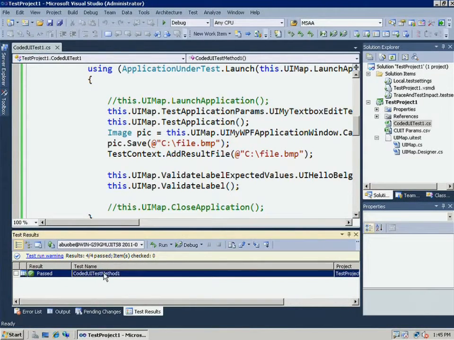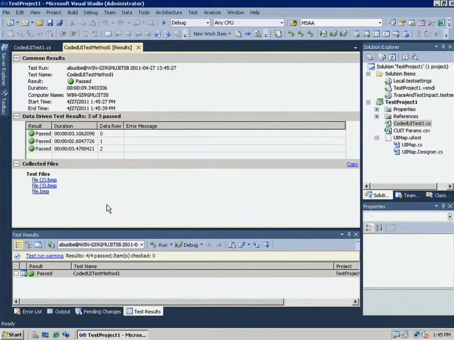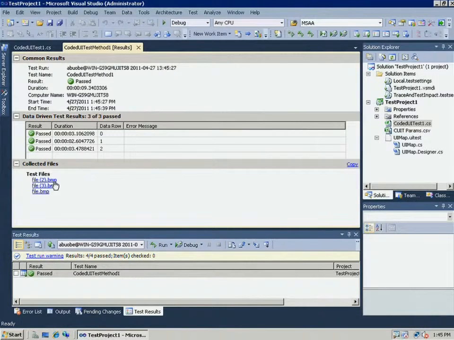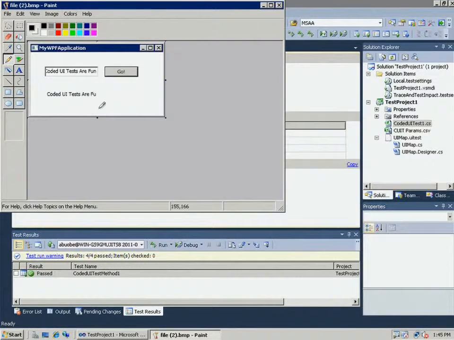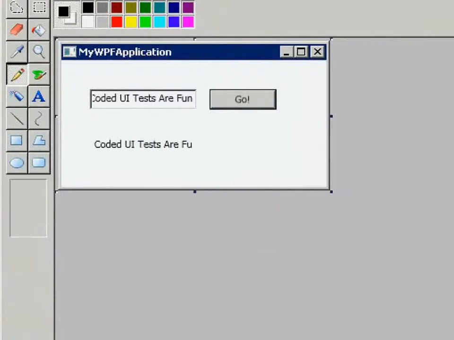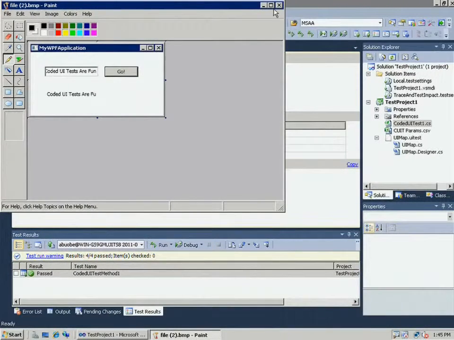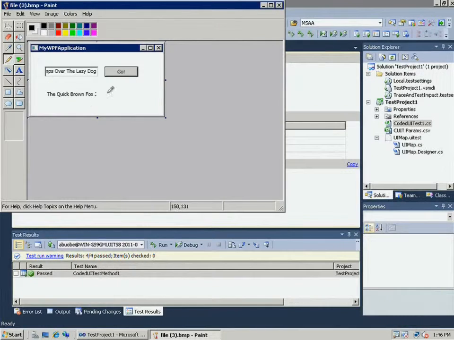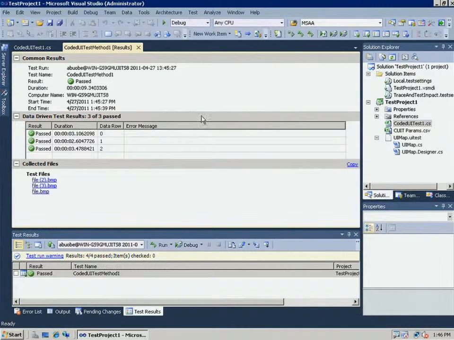So now if I open up my test run here, looks like everything passed. This guy looks good. This is the Hello Belgium. But then upon further inspection, you'll notice here that we actually had a formatting error there, so that's not good. And if we go into the other one, we had another formatting error as well. So this is a bug that my coded UI test didn't catch.